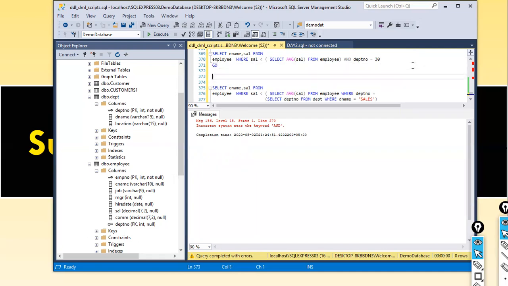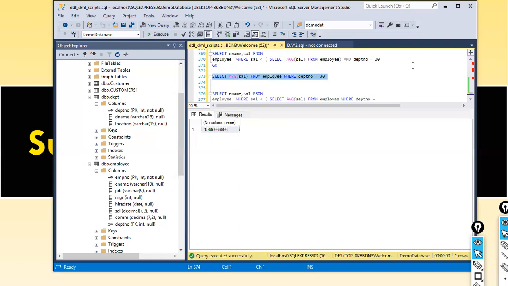this is a very interesting thing. Okay, I just do one thing. I just simply select this one. Where depart number is equivalent to 30, which is depart number 30 is nothing but your, what is that? Your 1566, right? 1566.